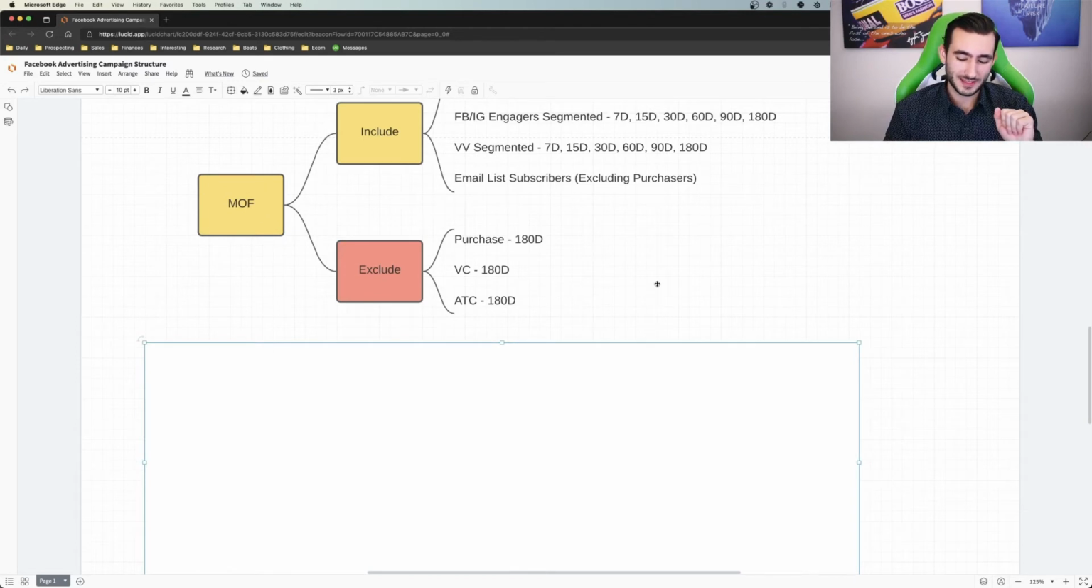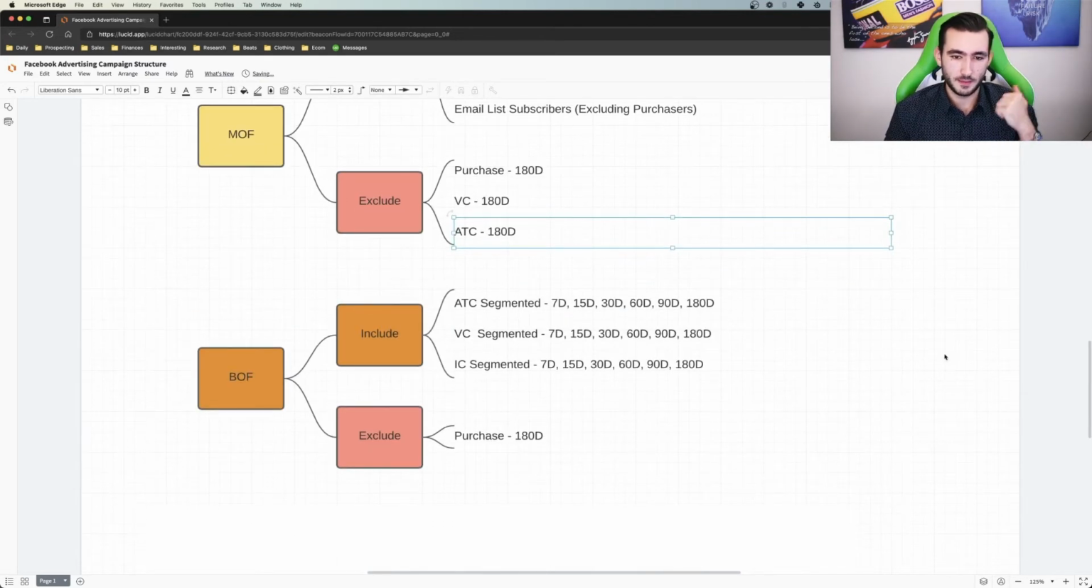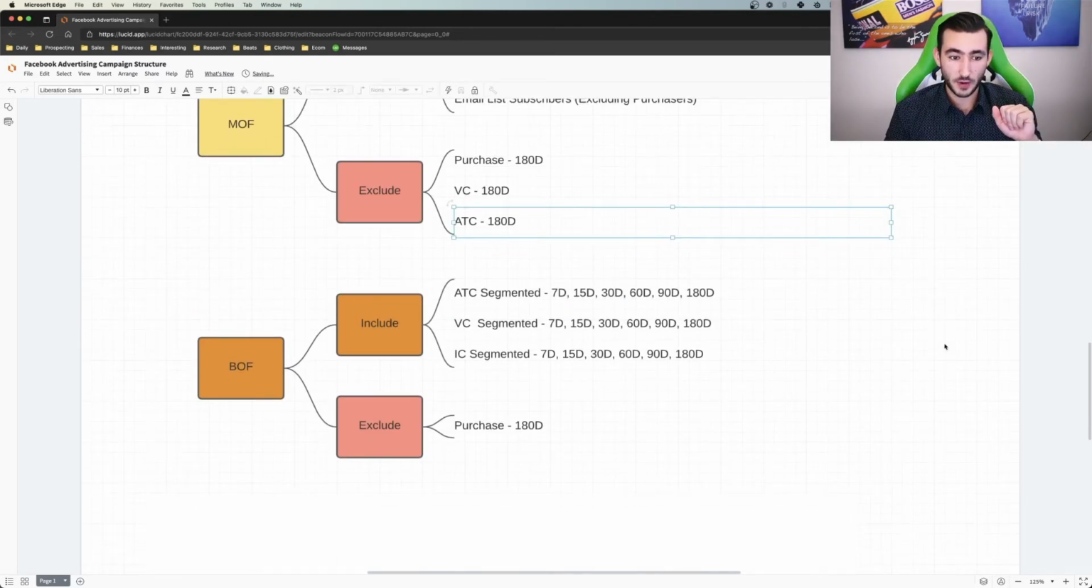So one of the last things here is bottom of funnel. And bottom of funnel is obviously hot retargeting. This is warm retargeting, middle of funnel. Bottom of funnel is hot retargeting. And this is where we want to target the hottest buyers and only include those people. So this is add to cart segmented, view content segmented, and initiate checkout segmented, and then excluding purchasers. Obviously, what's the point of bottom funnel if we're also targeting purchasers? Otherwise, your whole funnel is going to be messed up.